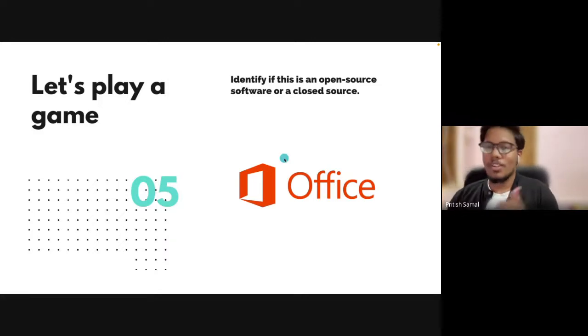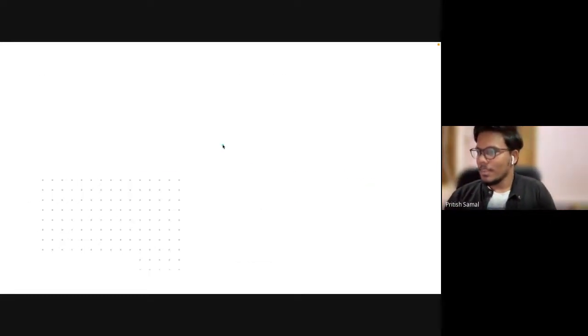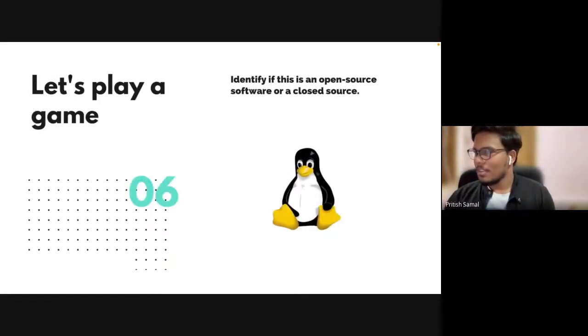Microsoft also has its open source projects. There are many projects which are open source, but some of the huge projects are closed source, like MS Office or GitHub, for example. So these are closed source software. Wow. Okay. Can anyone identify this?